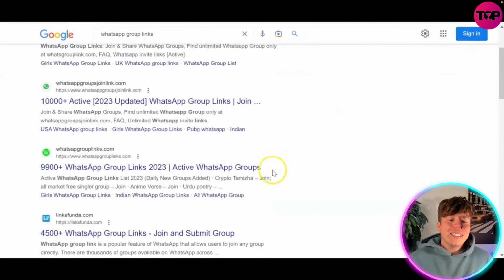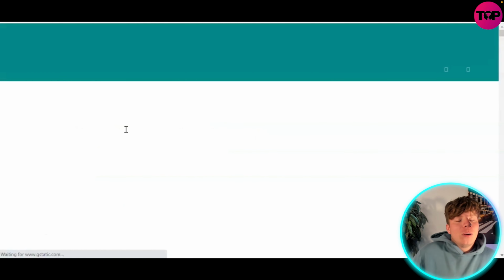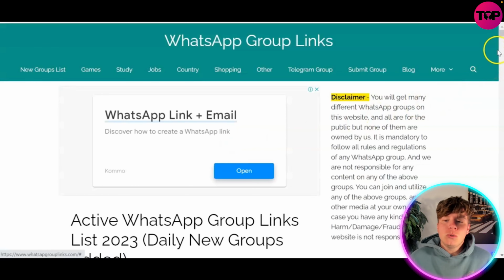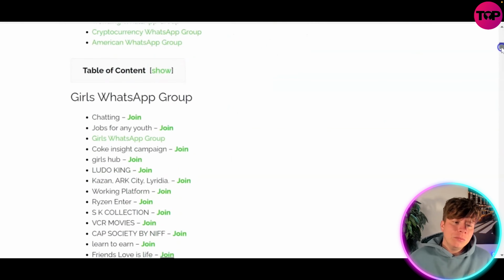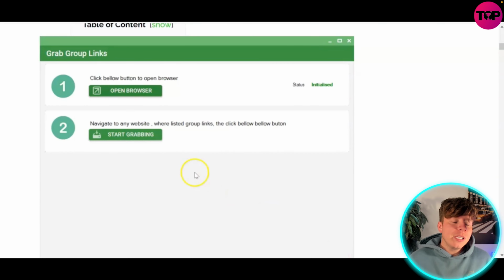Once you've chosen this and you've initiated this, they're going to go with this one. Once you've initiated it, this is going to be the WhatsApp group links it's going to take it from. Guys, it's really that simple. It goes onto the browser for you. You choose the links you want. Look at all these groups here, and we're going to press start grabbing. This is now going to grab all the links off this website.